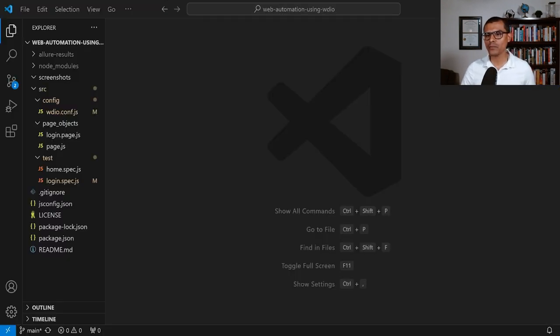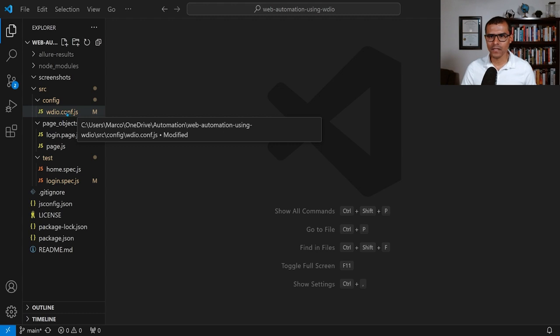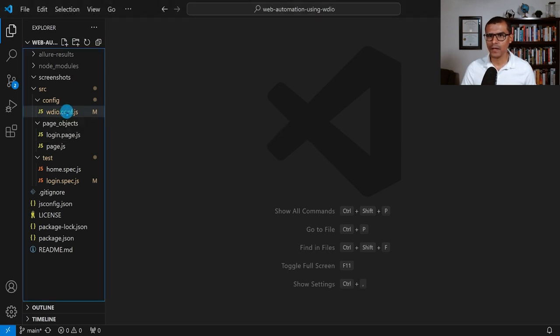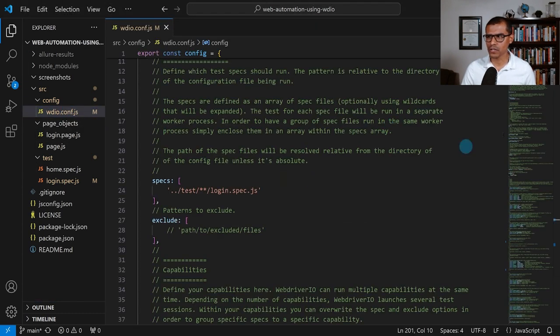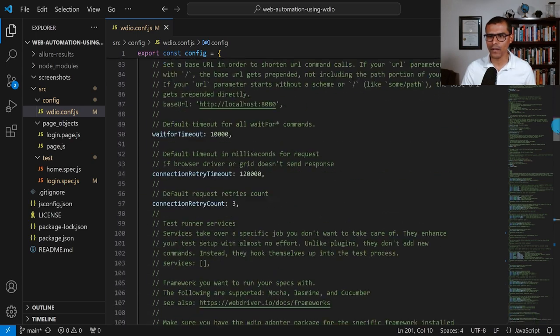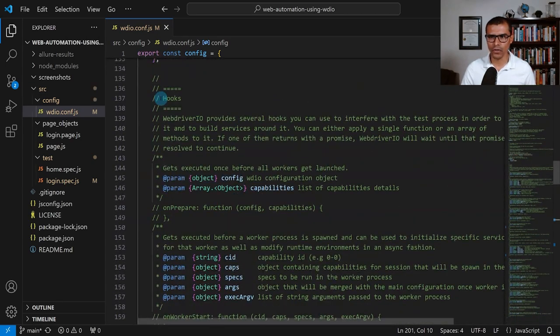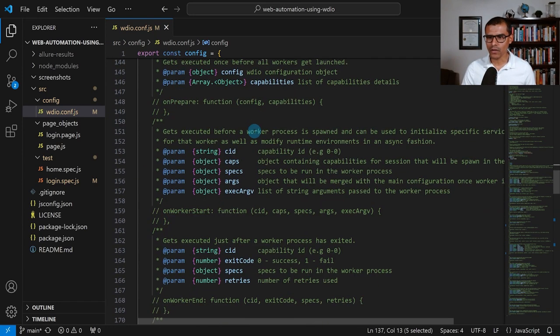And here we have the WebdriverIO project that we have been working on all along in this series. We're going to take a look at this WDIO config file. Okay, let's go ahead and open this up. And in here, we're going to find hooks. Okay, you're going to need to scroll down, and eventually we're going to find a section on hooks. Okay, these are all the hooks that come bundled with WebdriverIO. So let's have a look at some of these here.